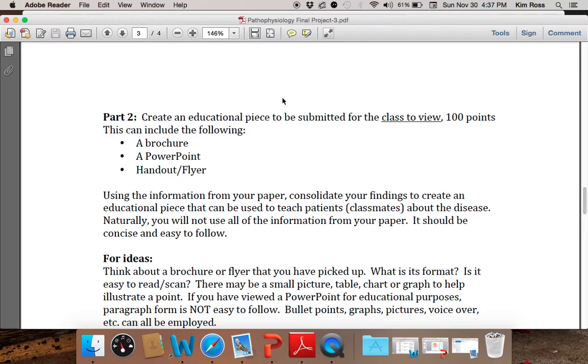Now, part 2 of this project is that you're going to be creating an educational piece which will be shared with your class. Most people choose to either make a brochure, do a PowerPoint presentation, or some type of handout or flyer. The goal is to take the information you have gathered from your paper and create something that is a teachable moment or an educational piece, as if you were providing it, say, in a doctor's office. In our particular case, it's going to be teaching your classmates about the disease that you researched.